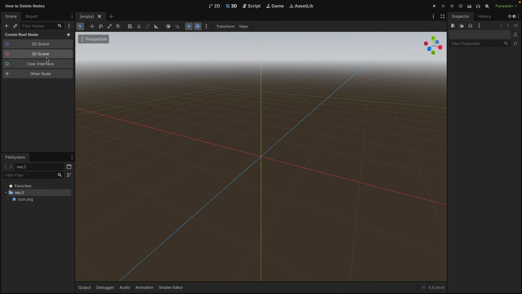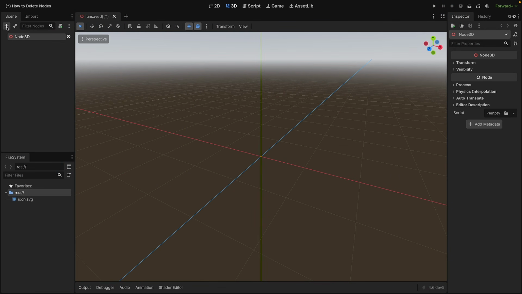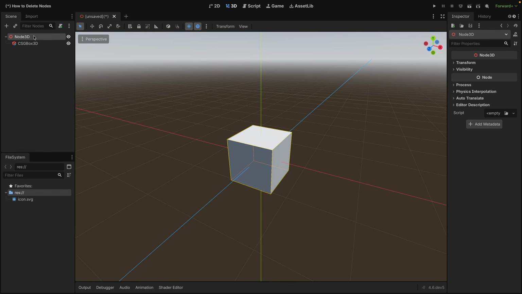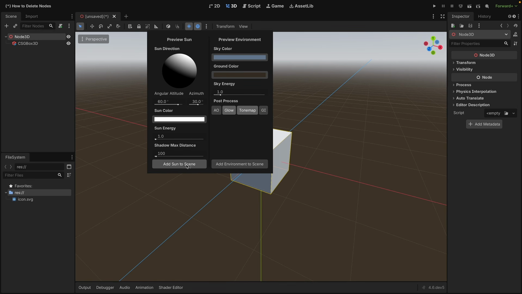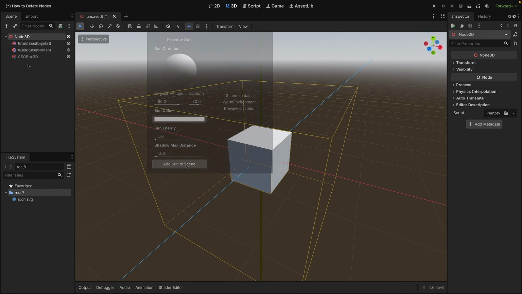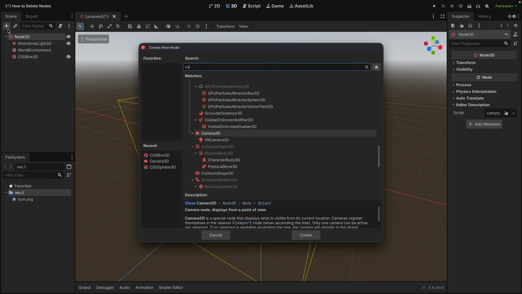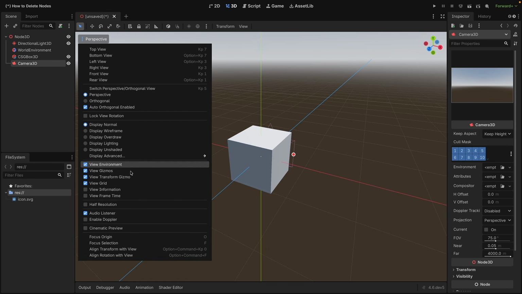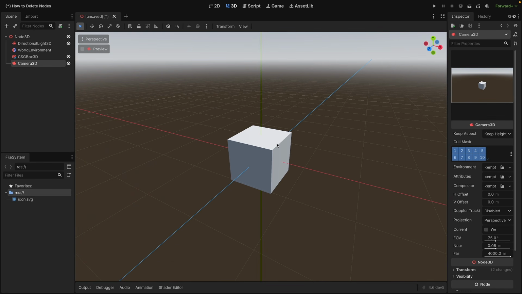I'm gonna make this a 3D scene, and I'm gonna hit the plus button and add a CSG box. And then I'm also gonna add a world environment and a sun. And then I'm gonna add a camera, so Camera3D. And I'm gonna hit perspective on the camera and hit align transform with view. And now we have what we need for showing it off.